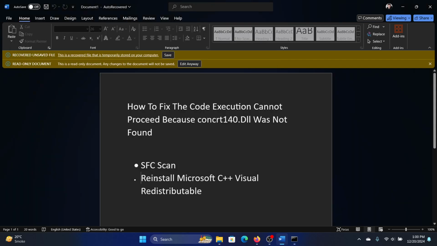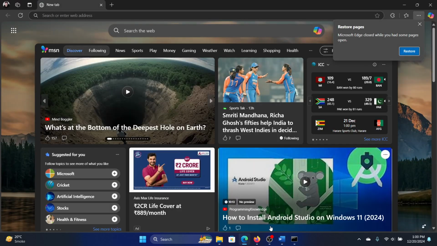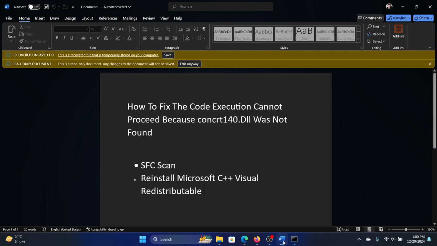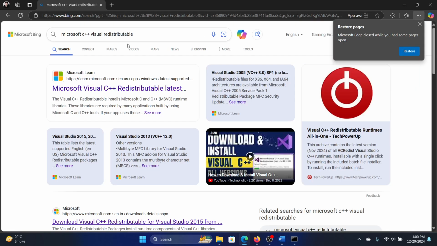The next solution is to reinstall Microsoft Visual C++ Redistributable. And how will you do that? So search for it in the Windows search bar. Okay, I already have it installed, but I'll show you the procedure. So we will search for Microsoft Visual C++ Redistributable. I'll tell you which options to go to.